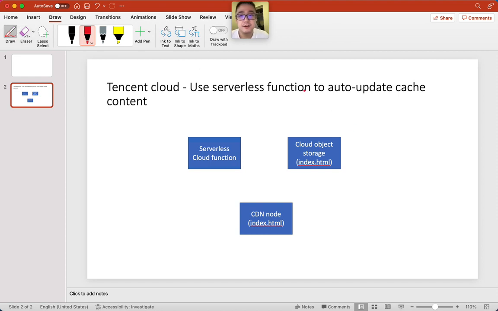Hi, today I'm going to talk about how we're going to leverage the serverless function to achieve the auto update of the cache content on the CDN nodes. Right, so over here, the CDN nodes, usually you're going to cache some static content like index.html from the website. Usually the original file will be stored on, for example, the cloud object storage. On AWS, it's called S3 storage.